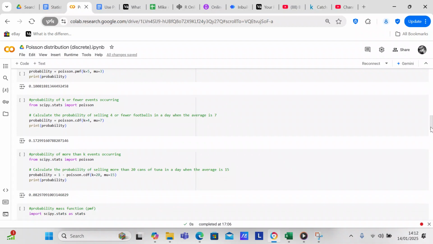Now we're going to check the probability of k or fewer events occurring. Again, we're using scipy.stats and the Poisson function. Calculate the probability of selling 4 or fewer footballs in a day when the average is 7. So probability equals poisson.cdf, and CDF is the cumulative distribution function, where k is 4 and mu is 7, and so your probability is 0.17.